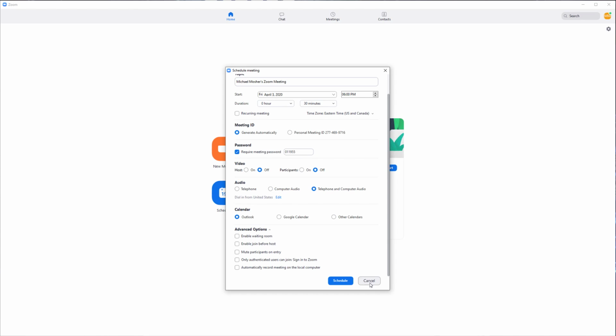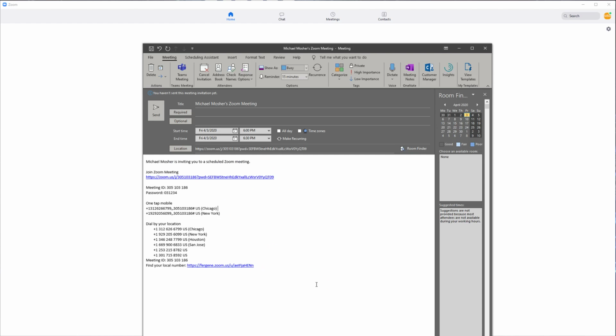So if I were to go ahead and hit schedule here, it would open up a calendar invite. Now this is just a sample one here, but you'll see that it includes the password in the meeting. Anybody that types in that meeting ID manually will have to enter in that password. However, if they go to join the meeting by just clicking on the link, they will not have to enter the password. That password is embedded into the URL field, so they don't have to do any additional steps.